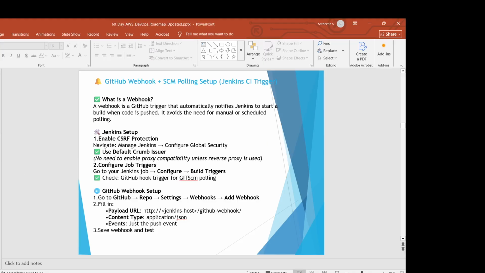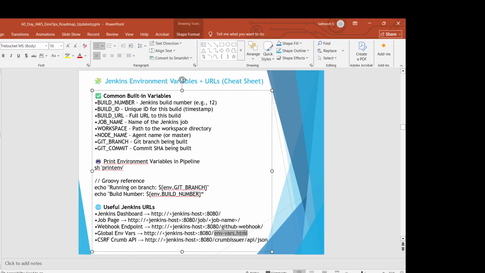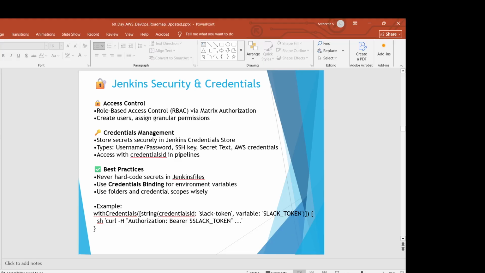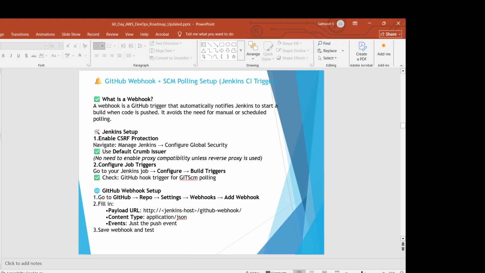We will set up this project tomorrow, and see what useful environment variables there are. We were exploring the env-vars.html file, which we also saw today, and the difference between the pipeline and multibranch pipeline. Tomorrow we will run this pipeline, create one more server for SonarQube, and integrate with SonarQube. Those things we will see tomorrow.